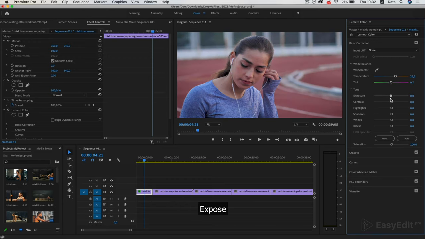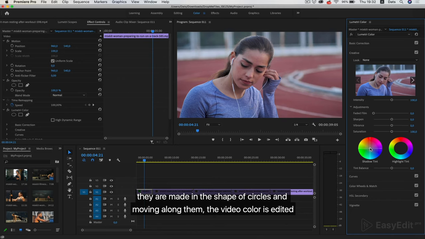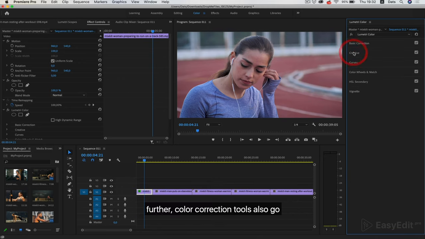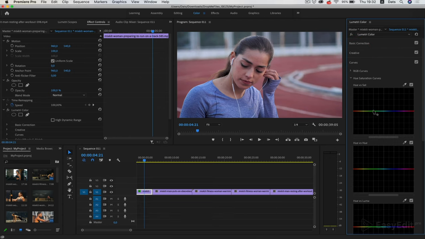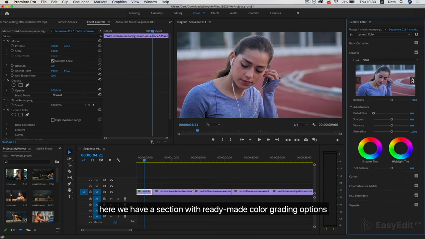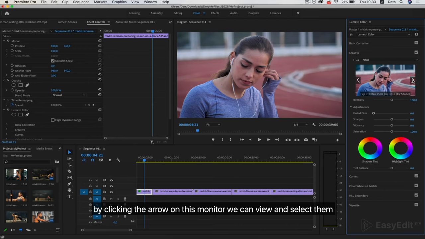Next are the settings: exposure, contrast, highlights, and others. In the Creative tab, there are Shadow Tint and Highlight Tint controls. They are made in the shape of circles, and by moving along them the video color is edited. Further, color correction tools also go. Back to the Creative tab. Here we have a section with ready-made color grading options. By clicking the arrow on this monitor we can view and select them.